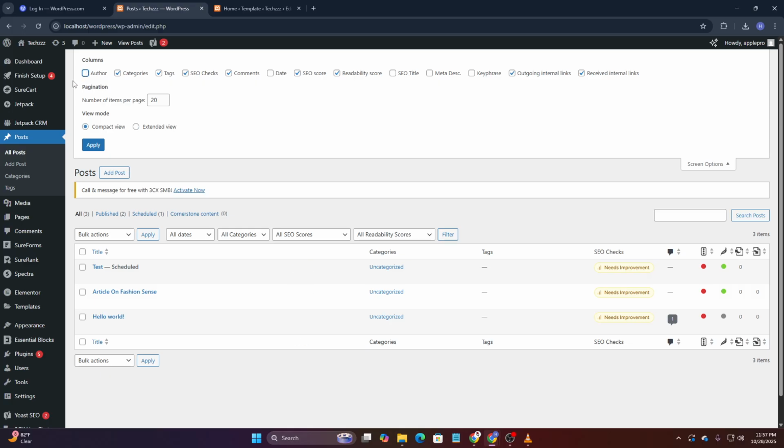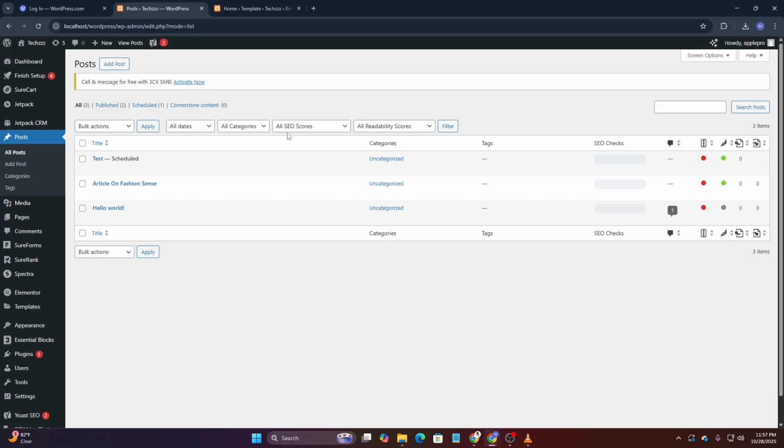Simply uncheck the author box. Once that's done, hit apply to save your changes. And just like that, the author name disappears from your post, giving your content a cleaner, more professional look.